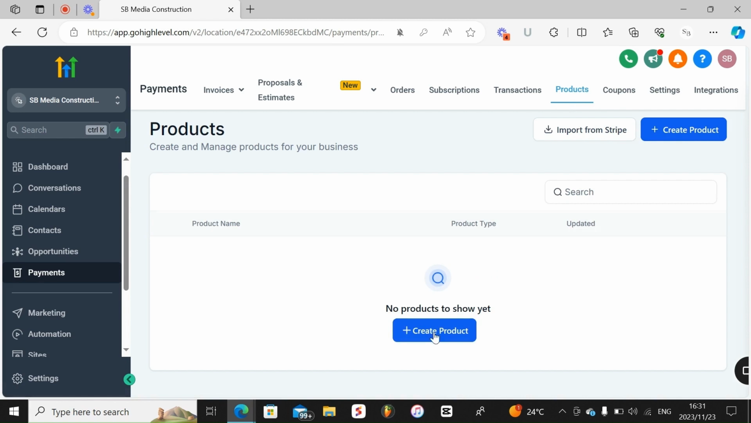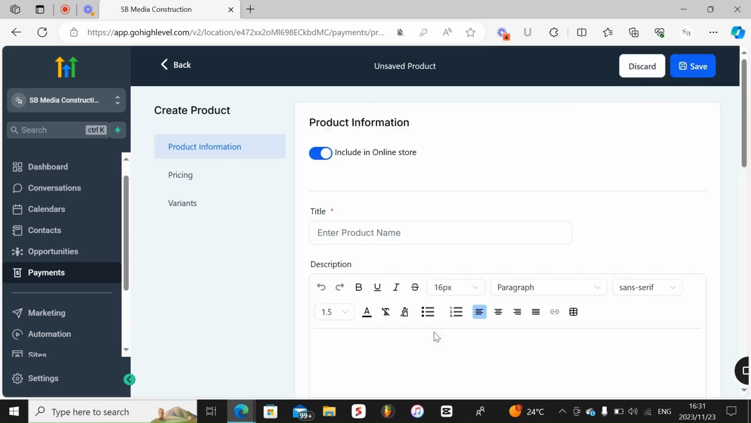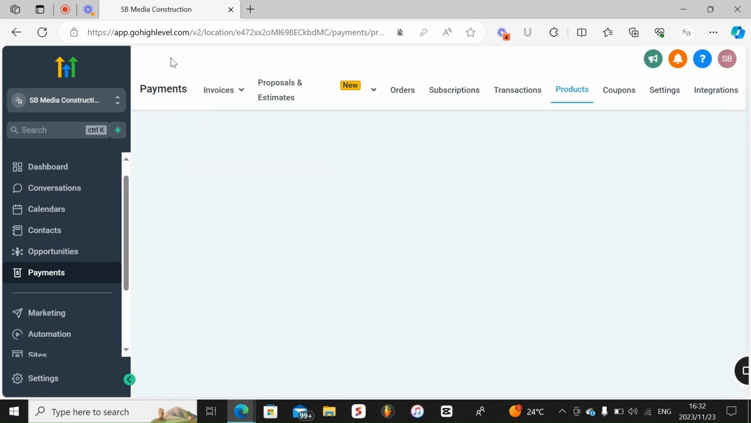This is where you can put basically the products that you work with, or let me not say products, the services that you do. If you're doing renovations, kitchen renovations and all of that, you can just write the names here, just to make it easier.